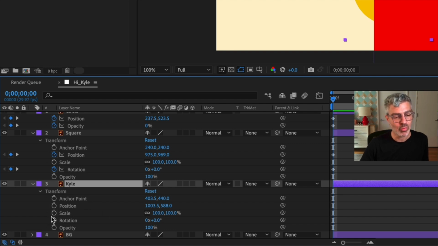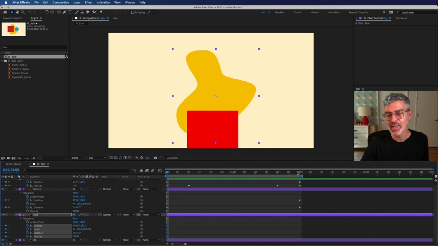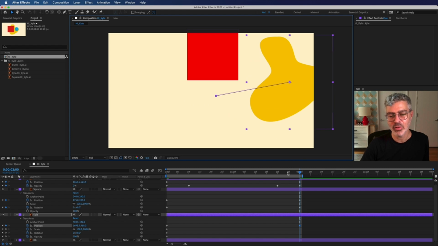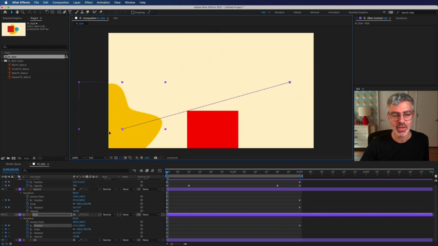What I'm going to do is roll down here and make first keyframes for position, scale, rotation, and opacity by going like this, right? Okay, now I've got keyframes there. Let me go to the end and do something. So I'll move him over here. I'll even go back to the beginning, and maybe I'll move him sort of there.